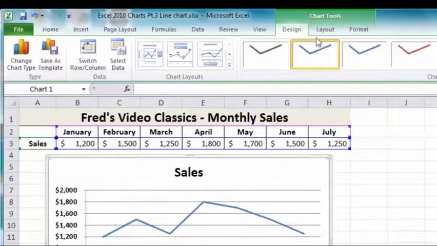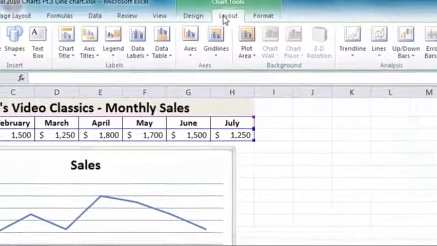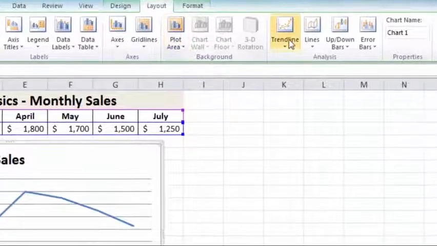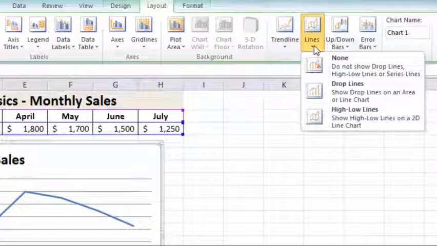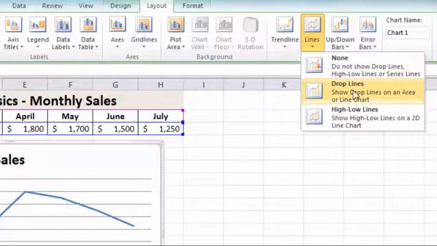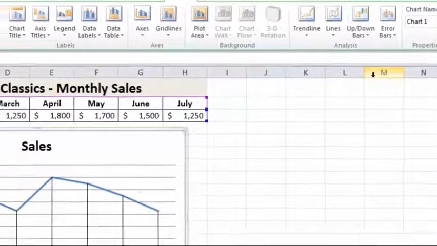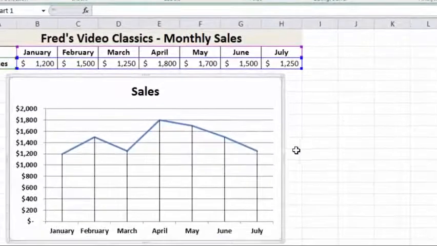Now, if I just come back to the layout view, and something useful for line charts, if I come across to the right side of the layout tab in the chart tools and click on the drop down there where it says lines, you'll notice we have this thing called drop lines, and if I just click on that, you'll see what happens on the chart, that we have additional vertical lines appear that link the category names to the data points.